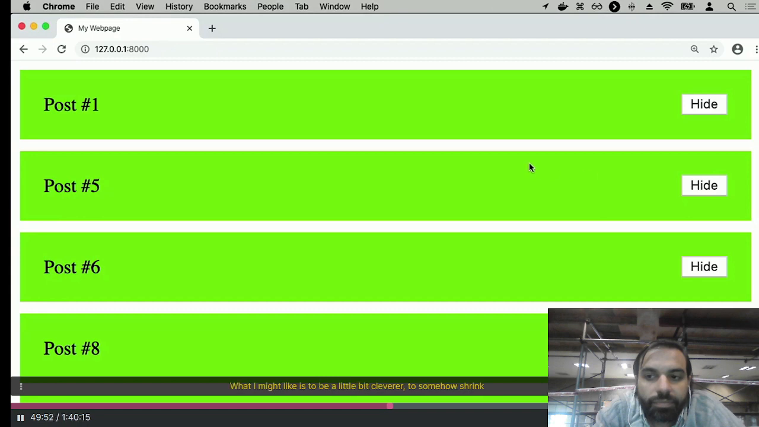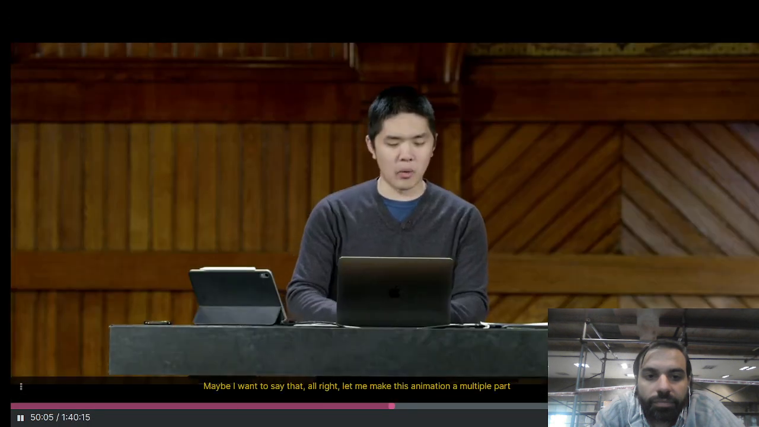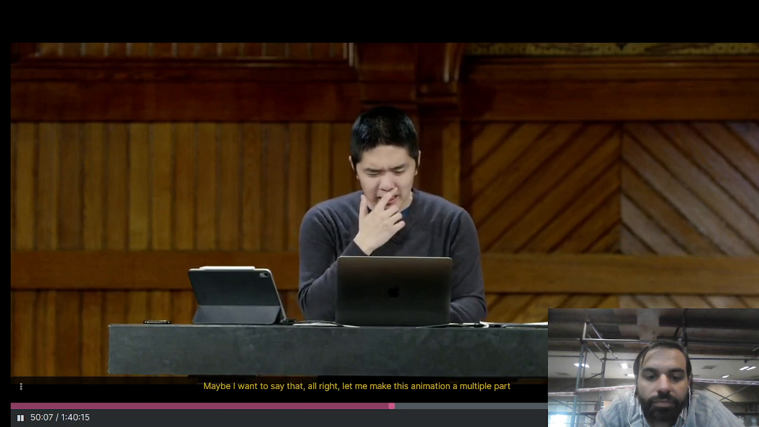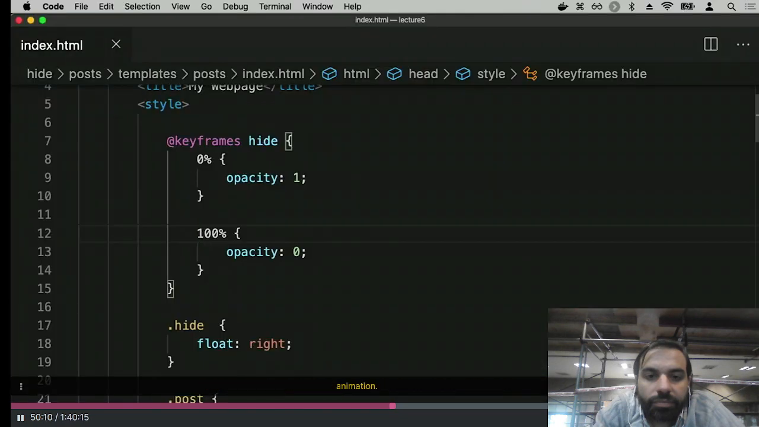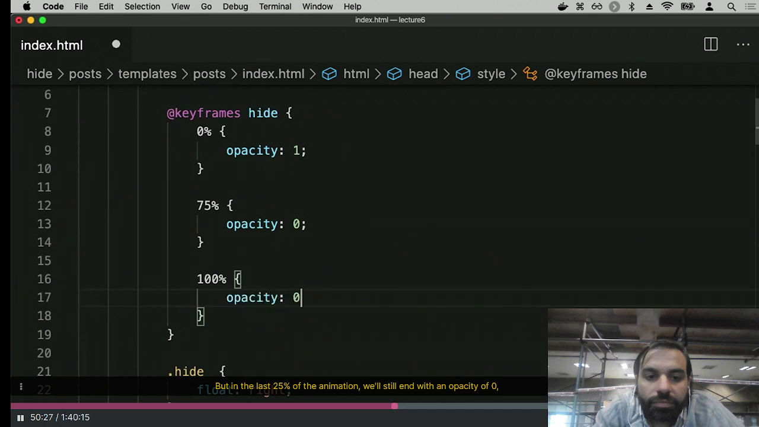What I might like is to be a little bit cleverer, to somehow shrink the size of the post after it's gone so that the post doesn't jump into place, but it slides a little bit more naturally into place. And so there's some additional things I can play with here. Maybe I want to make this a multiple part animation. So here, instead of just from 0 to 100% setting the opacity from 1 to 0, maybe in the first 75% of the animation, that will take care of reducing the opacity, going down from 1 all the way down to 0. But in the last 25% of the animation, we'll still end with an opacity of 0.